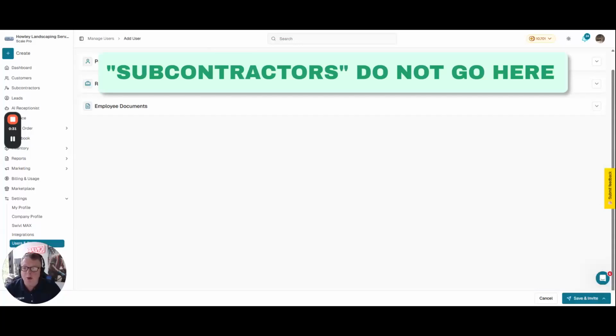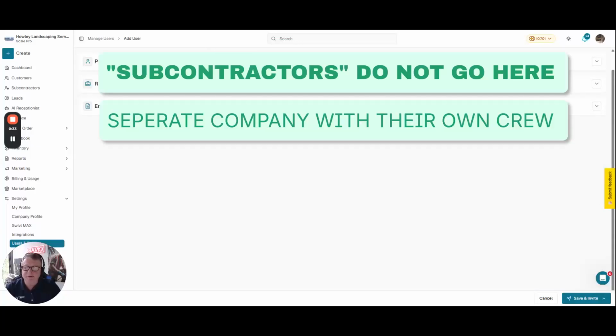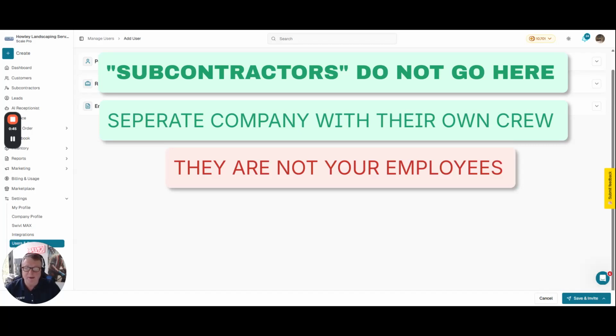Subcontractors do not go here. A subcontractor is a totally separate company with their own crew and their own insurance. Think the concrete company you call out when you have to cut up a driveway, or the drywall guys you bring in after a leak repair. They are not your employees. They have their own dedicated section in Swivl, and we treat them very differently.